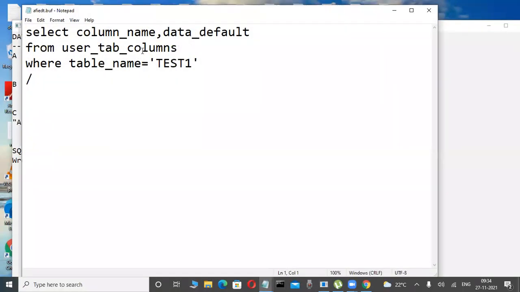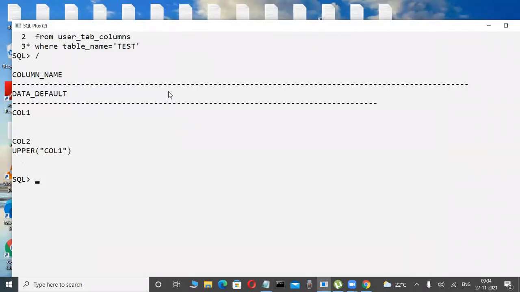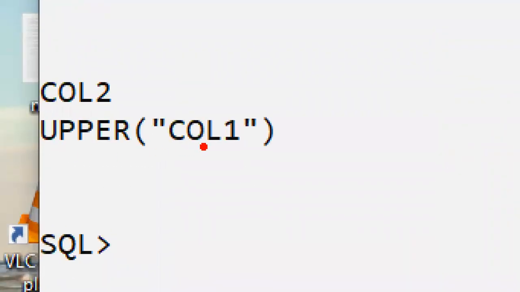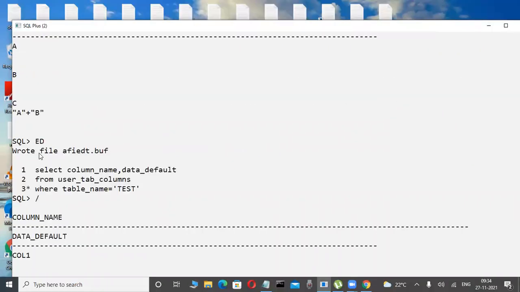Suppose here TEST is a table like this. UPPER is a formula, it will be displayed or not? UPPER of column. In that case, double quotes are automatically displayed. Whenever virtual column expressions are there, they are displayed with double quotes like that.